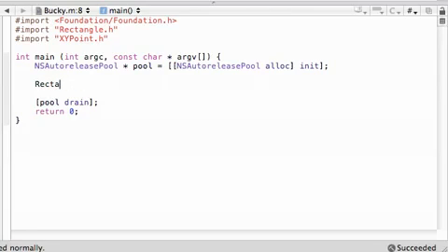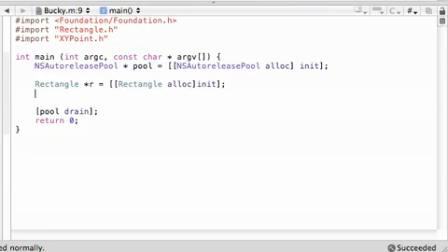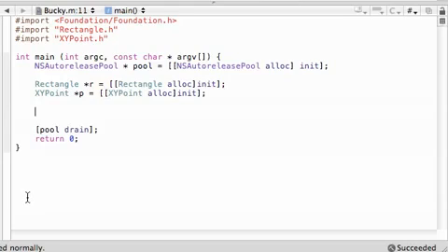Rectangle, not rectangle. Rectangle, there we go, that's a little bit better. We'll name this object R, and we'll set this equal to Rectangle alloc init, and we'll make another object, and this is going to be the point object, XYPoint, and we'll just name it P, give it a nice short name, XYPoint alloc, some space for it, and initialize the object. So now we have two objects. We have a rectangle and a point.